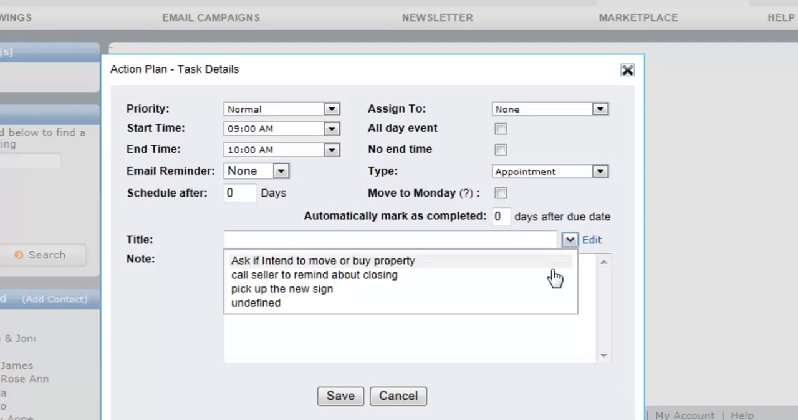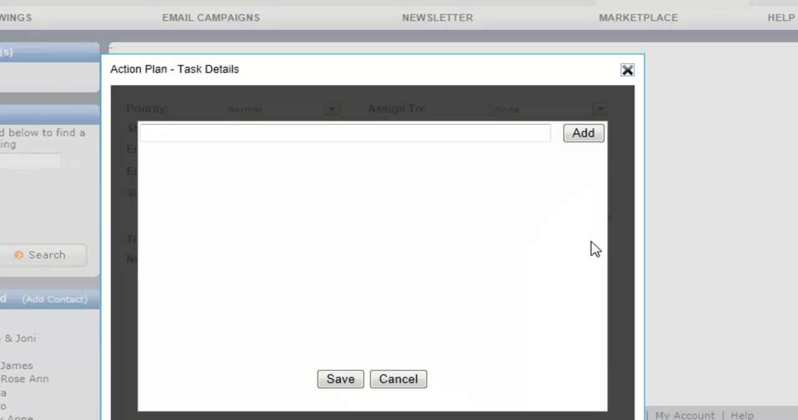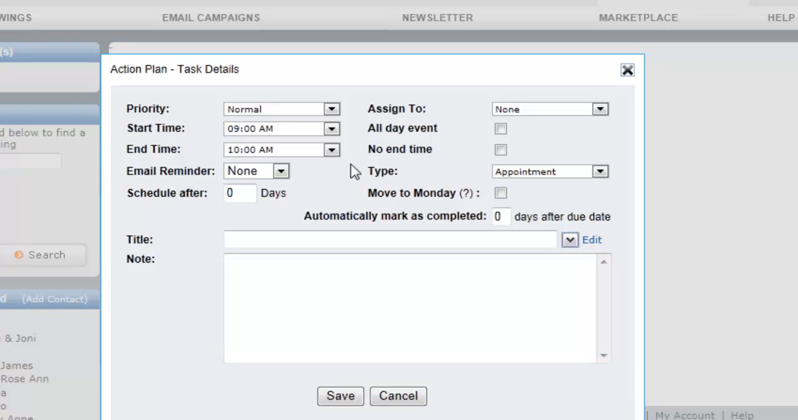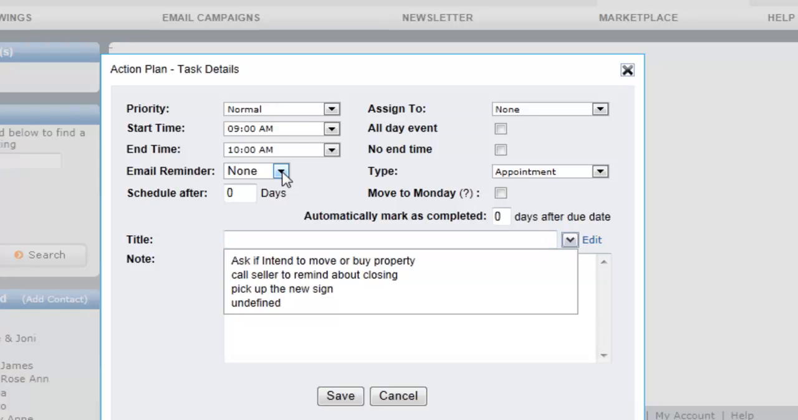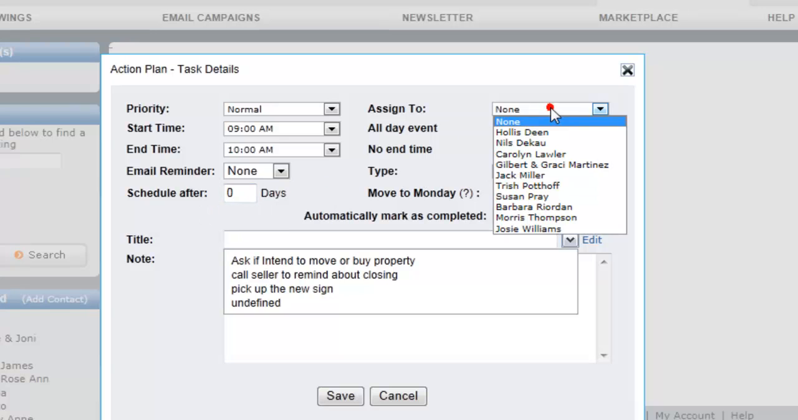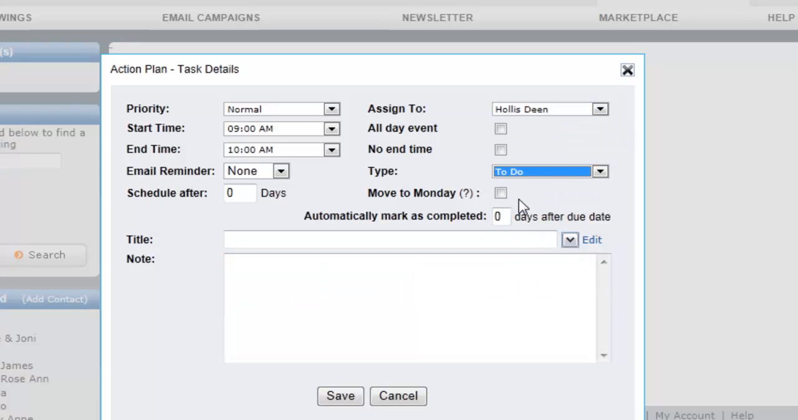By the way, you do have a pull down list here, and you can edit the different tasks that are associated with the action plan, so that if you are keying in a task over and over again, that would just become a pull down task for the future. So you can set the priority, the start and end time if you need that. Do you want to have an email reminder to remind you to do that task? I'm going to schedule this one after 0 days. I'm going to assign it to Hollis. It's going to be a to-do. Now, move to Monday. If the task falls on a weekend, do you move it to Monday? You can automatically mark a task as completed after so many days. Got to be careful with that one, of course.